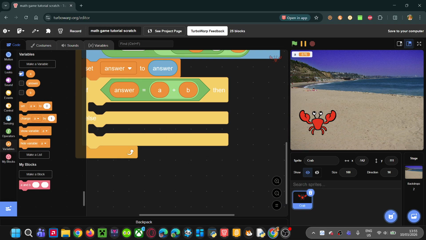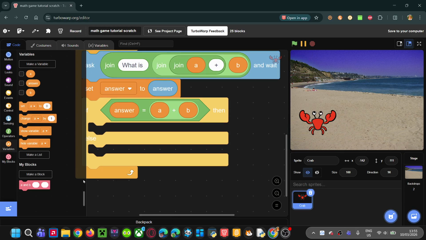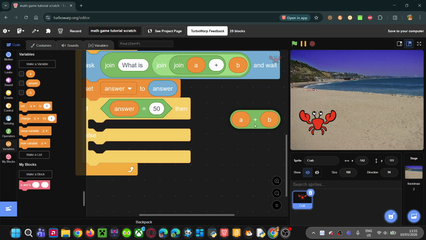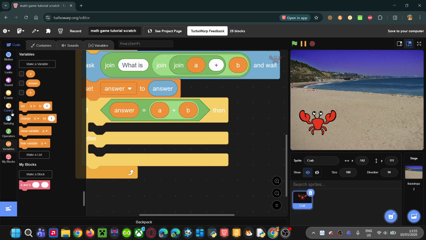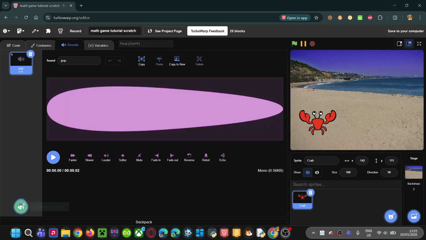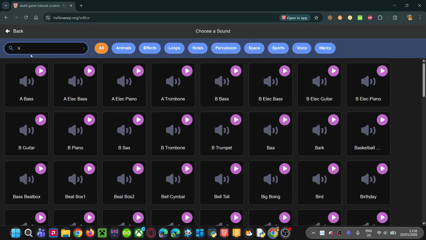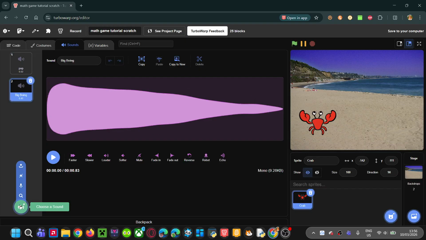If the player replies like the number, for example, it says 53 plus 3, then 53 plus 3 is 56. So when the player replies 56, then add two new sound effects. First, we need big boing. Second is coin.